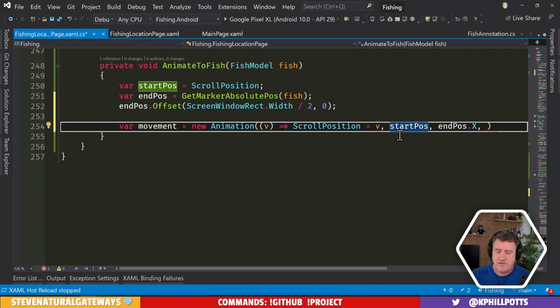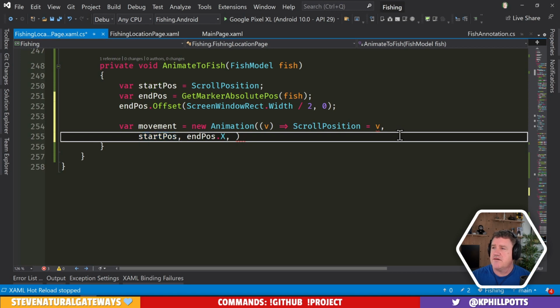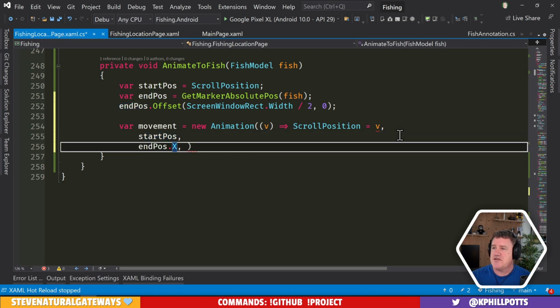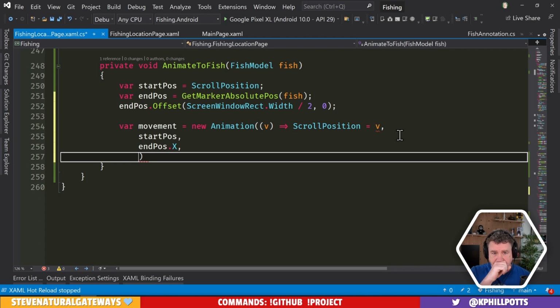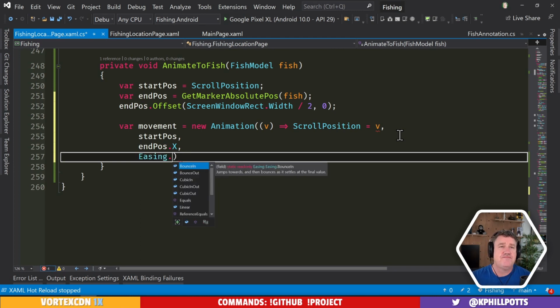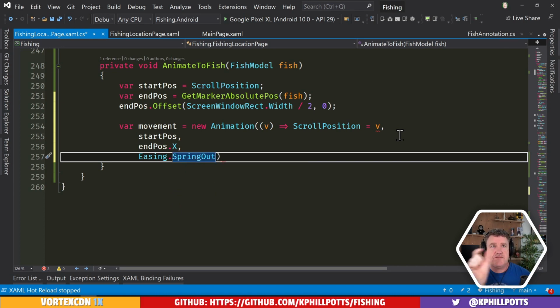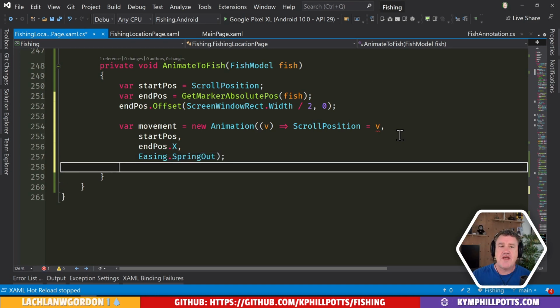I'm going to move this down over a few lines, I think. So we'll go to our start position, our end position, and we'll give it an easing. Kind of want it to spring, you know, like we want it to go like doing. That's an official animation term, by the way. All right, so we got an animation.